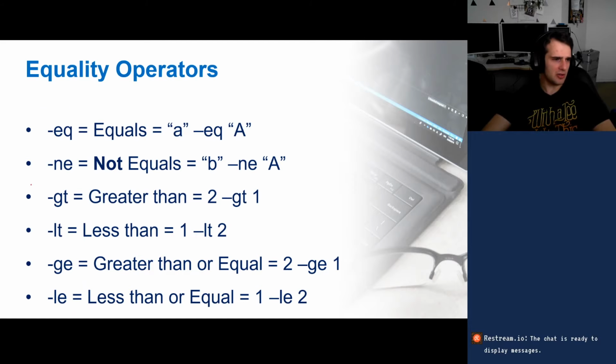It makes it much easier to understand and articulate, so you don't have to work out, oh, is this greater than, is this less than, those kinds of things. Essentially it just helps with that. Obviously greater than or equal to: 2 is greater than or equal to 1, and 1 is less than or equal to 2.